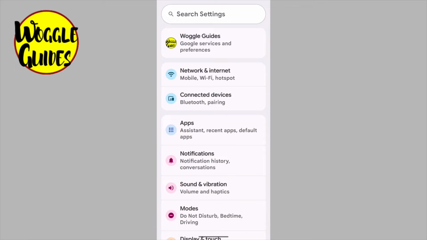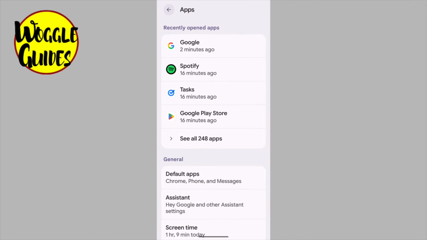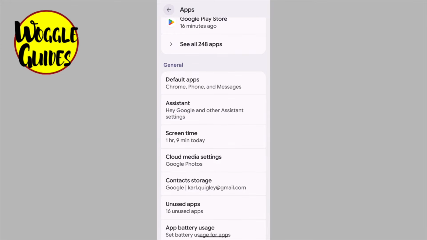I'll scroll down this page a little, and you'll see there's an option here called Apps. I'll tap on that once to select it. This page initially displays our most recently opened apps, but most importantly, it also has a link to show all the apps installed on this phone. In my case, that's 248 apps, and obviously your number of installed apps will be different, but let's tap on that once to open it.